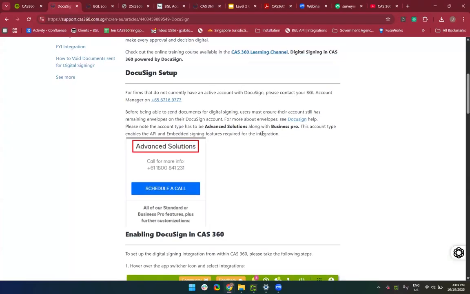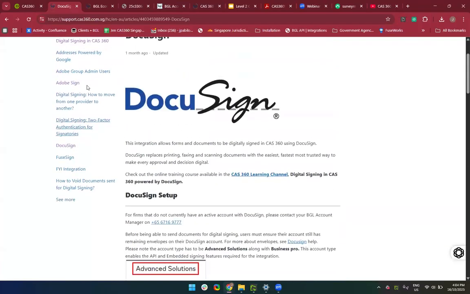We have advanced solutions that come along with the Business Pro. If you're using a standard account, you will not be able to link up that digital signing standard account with CAS 360. It has to have advanced solutions and also Business Pro. It's a much more premium licensed software.